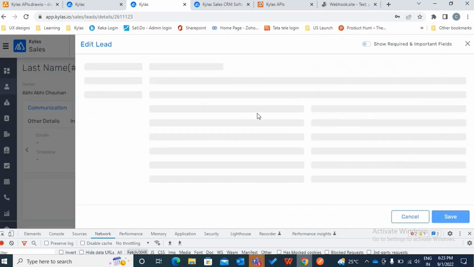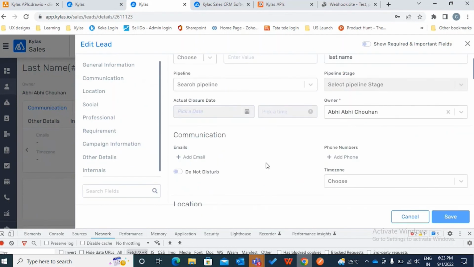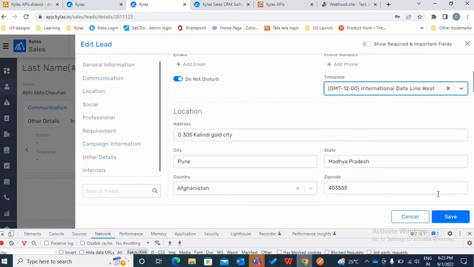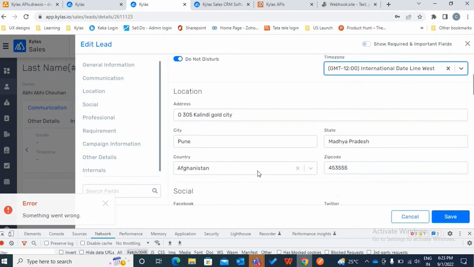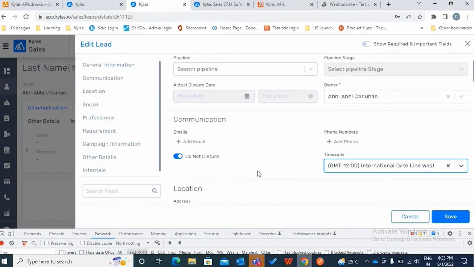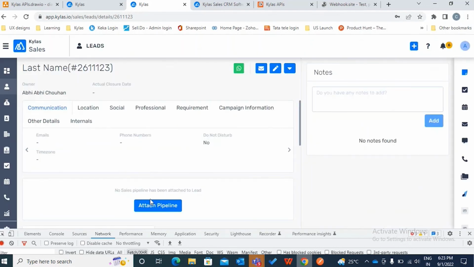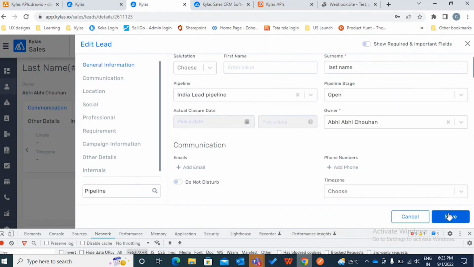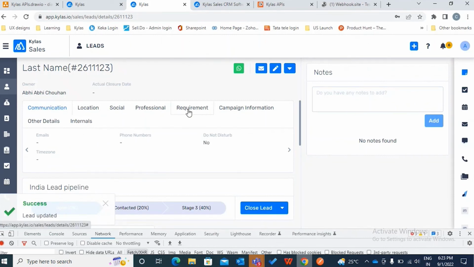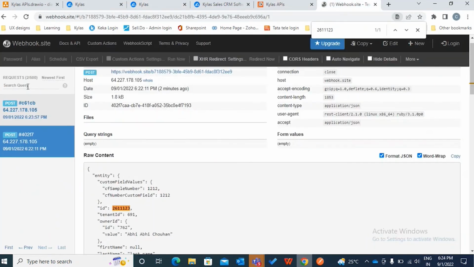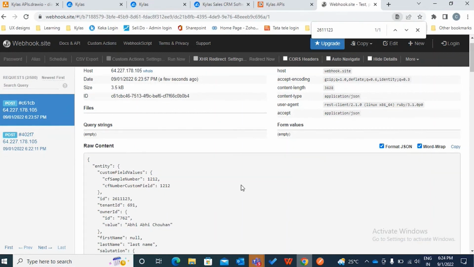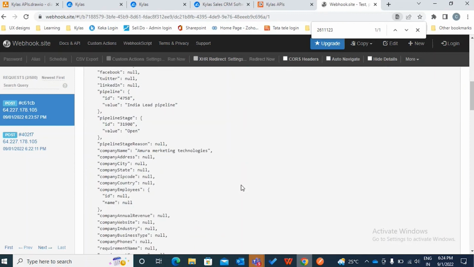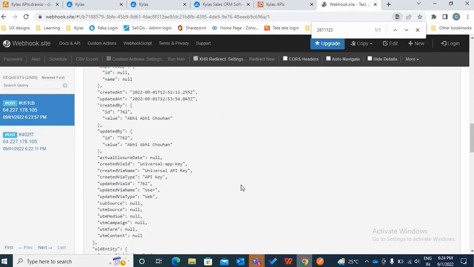And in case of lead updated, you actually get two pieces of information. First is what the data was before updating, and second is what the data is after the update, so that you can compare which information has been updated, be it a pipeline stage or something else. Okay, so let's update a lead. If I go to my webhook site again, there is a response that has come to the webhook, and there are two parts to the whole payload.